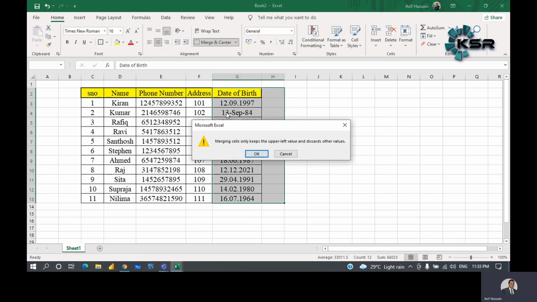Click on merge and center. Then automatically, see, merging cells, there is an error. What is it? Merging cells only keeps the upper left value and discards the other value. All right, let us see what will happen.